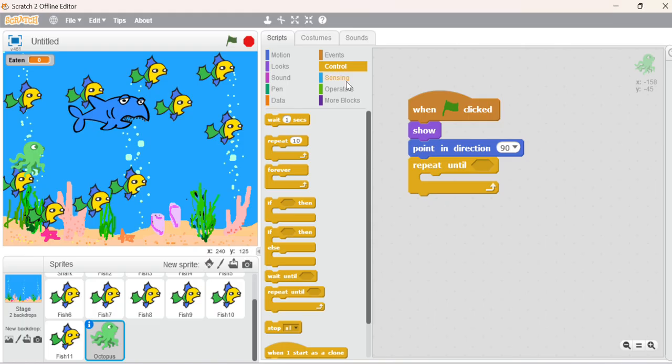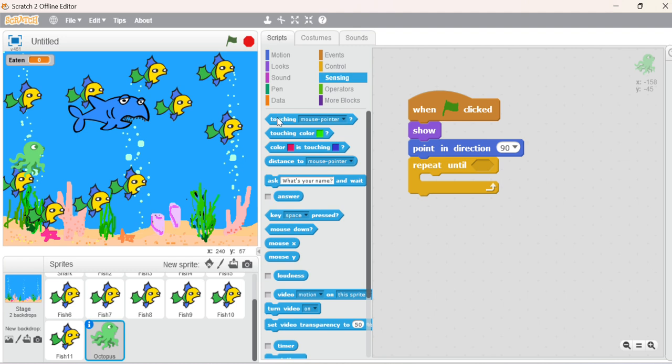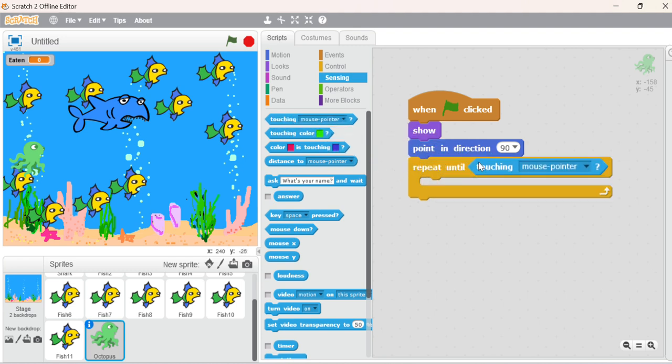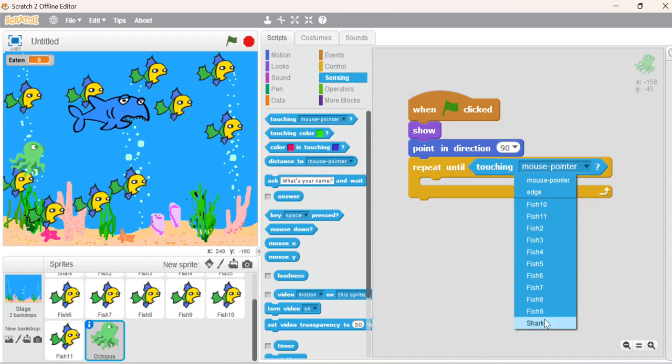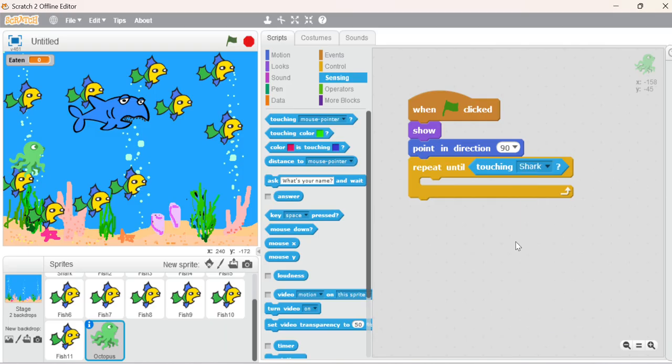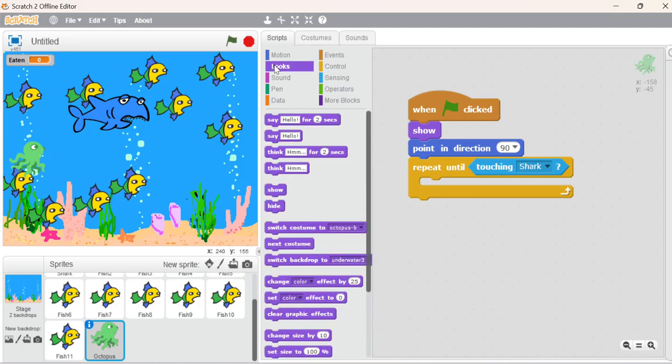Go to sensing. Sensing, touching. Now if we click on that, we drag it over, click, we need to change mouse pointer to shark. Click OK. And now looks. Maybe not. Let's go to motion.